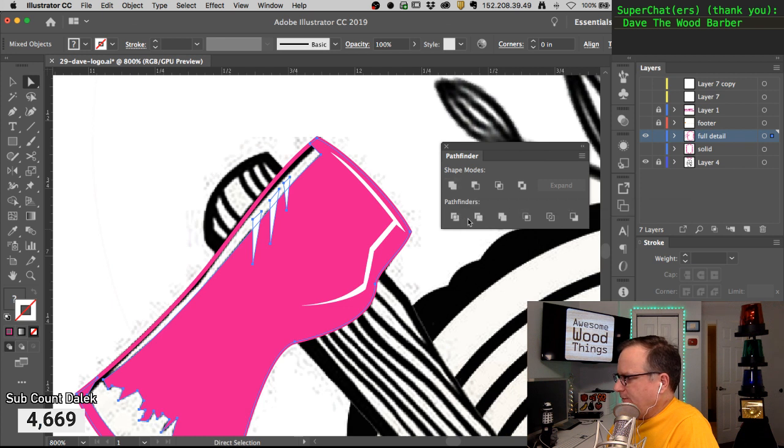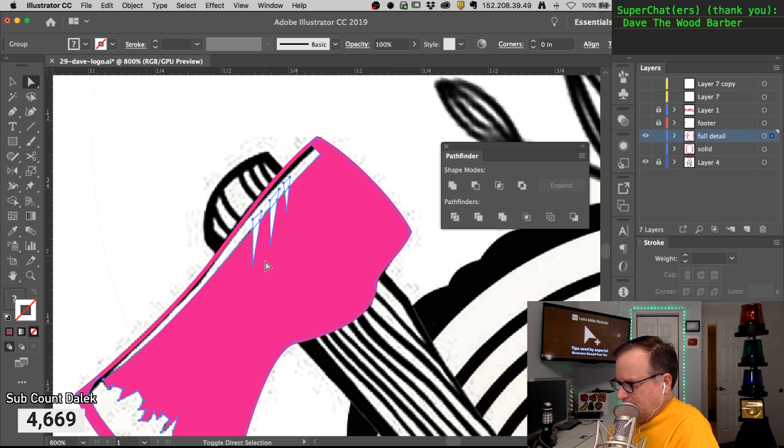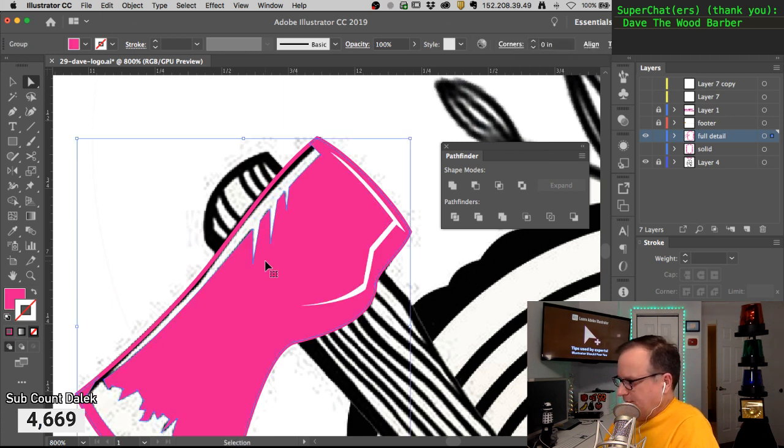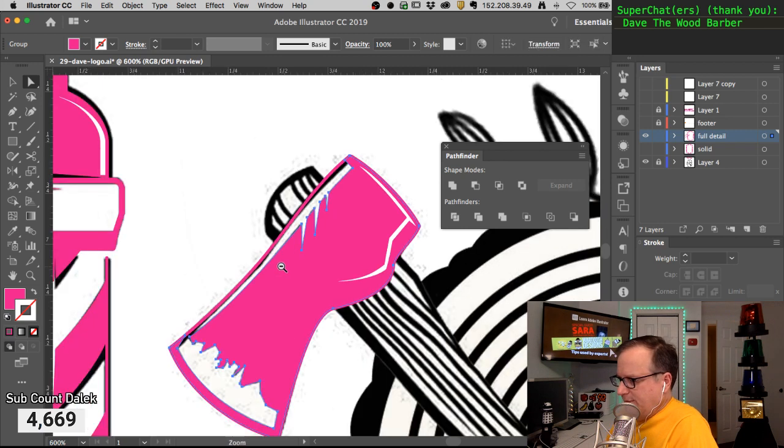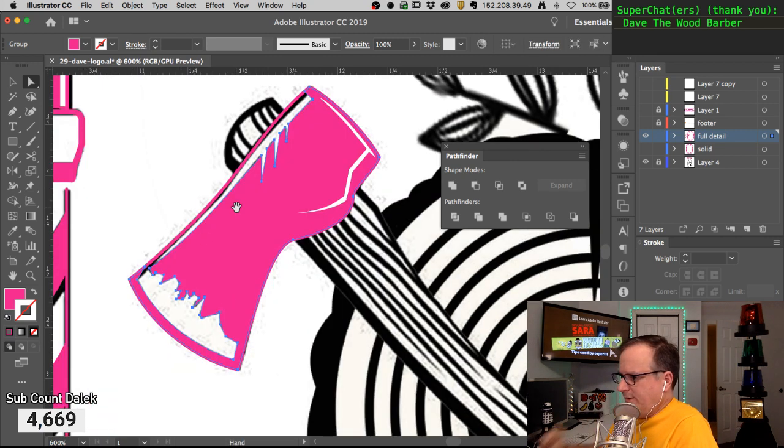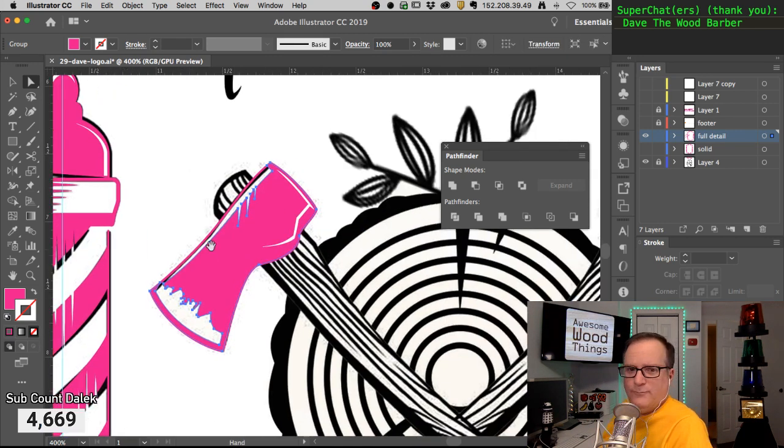Now I will do shapes and highlight that. Delete the rest. Send to back. There we go. Look at that. It's an axe head. Woohoo!